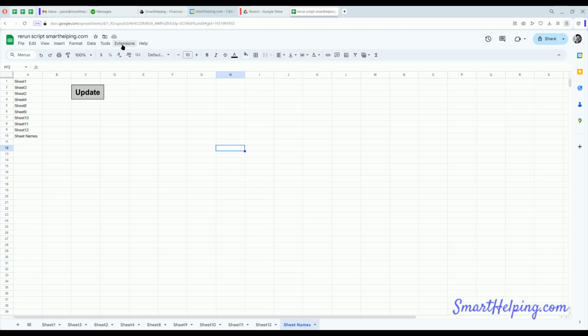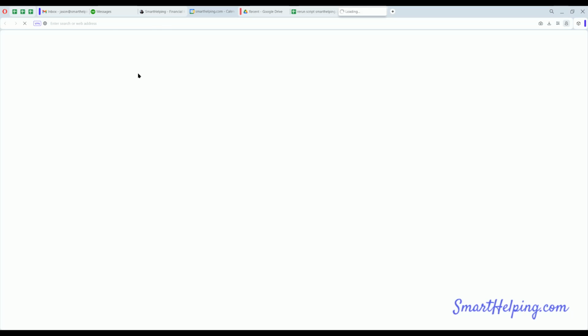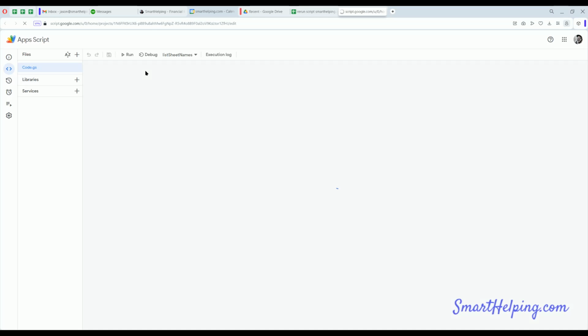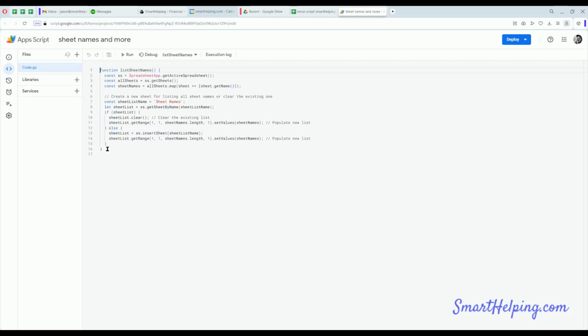Well, you go to extensions, Apps Script, and here's our function that's doing that in the code. The function's called listSheetNames, and every time it runs, this stuff all happens. And it's just basically giving me the name of every tab in this case. But it can be for any function. So now I want to say, well, I want to update every 12 hours. Every 12 hours, rerun the script.